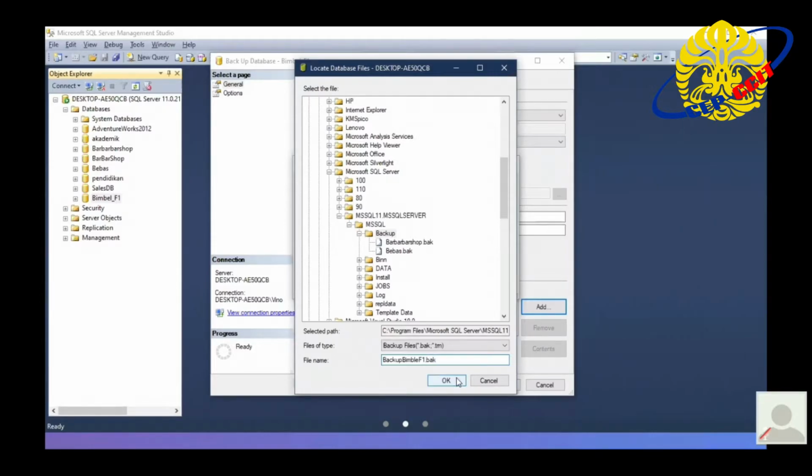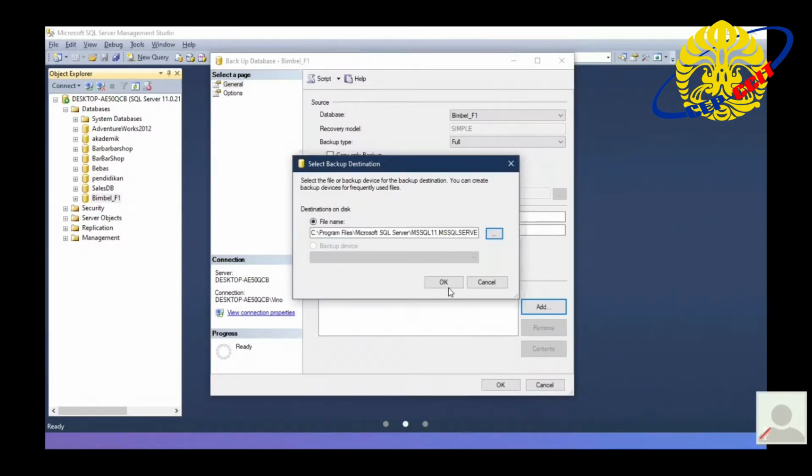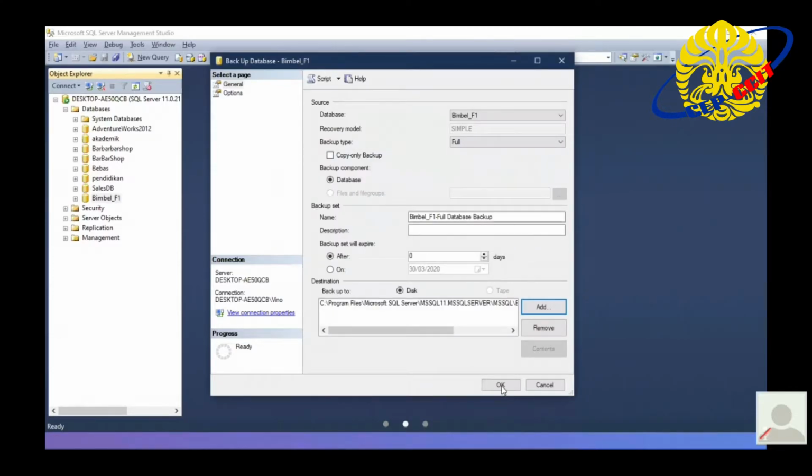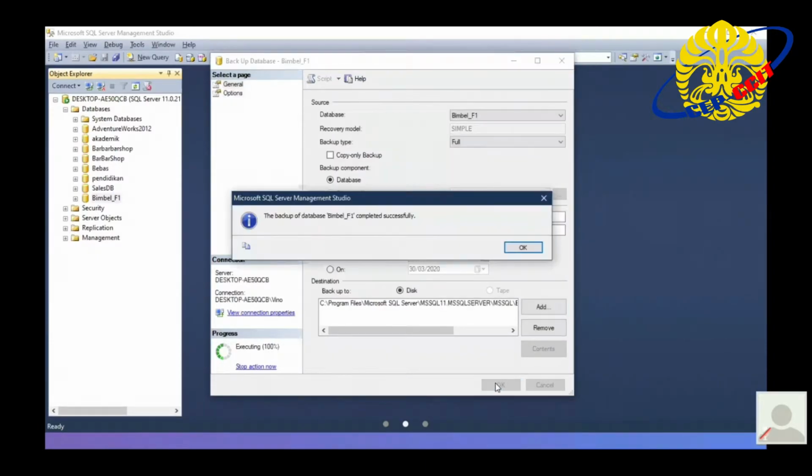Okay, okay, and okay. The database backup is successful.